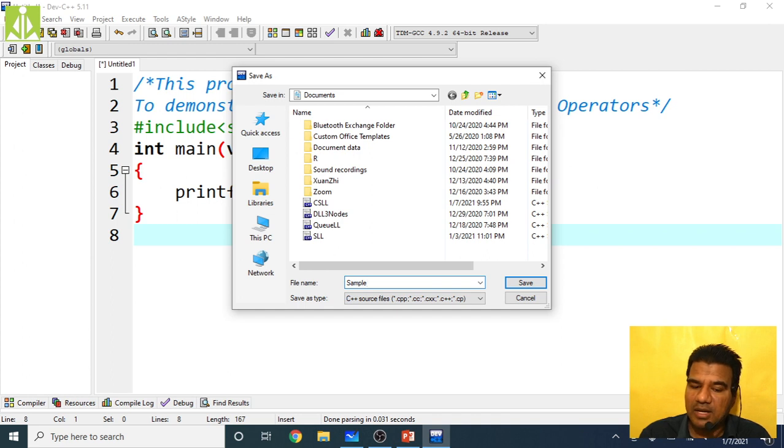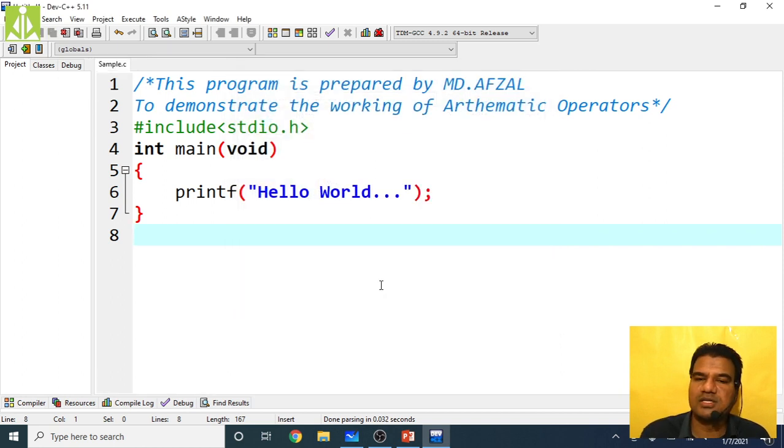After writing sample, give dot, then C. Because it is a C program, you have to give the .c extension. Then hit the Enter key, or click on the Save button. Like this, now my program is saved. Once the program is saved, you can see the name over here, sample.c. Now after saving, the program is in source code, with the .c extension.